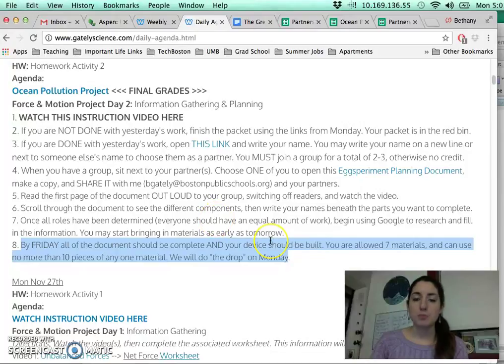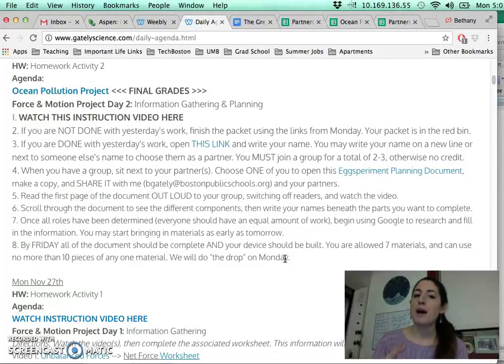So you're allowed 7 materials, 10 of each item within a range, and we're going to do the drop on Monday. Okay, so you have Tuesday, Wednesday, Thursday, Friday to finish the document, bring in your materials, and make the device. Does that make sense? Hopefully. Remember, you also have your homework packet each night. You need at least 3 of them for a total of the week. Those will be due on Friday. All right, I'm here if you need me. Thanks.